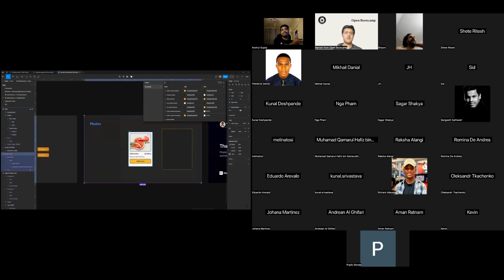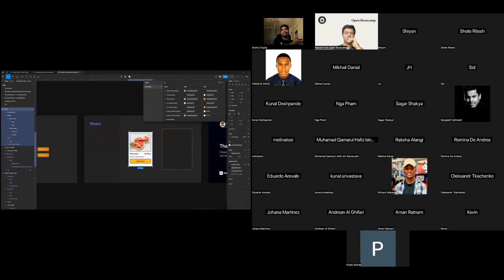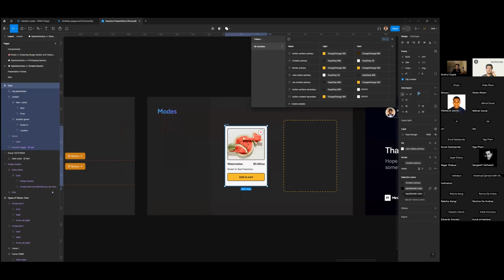If you're going to just copy this and use it in your file, then all the variables and all the styles would go along with it, and you can change it. But if you don't have access to the source file, you won't be able to alter it, or eventually you have to detach it and create it on your own.